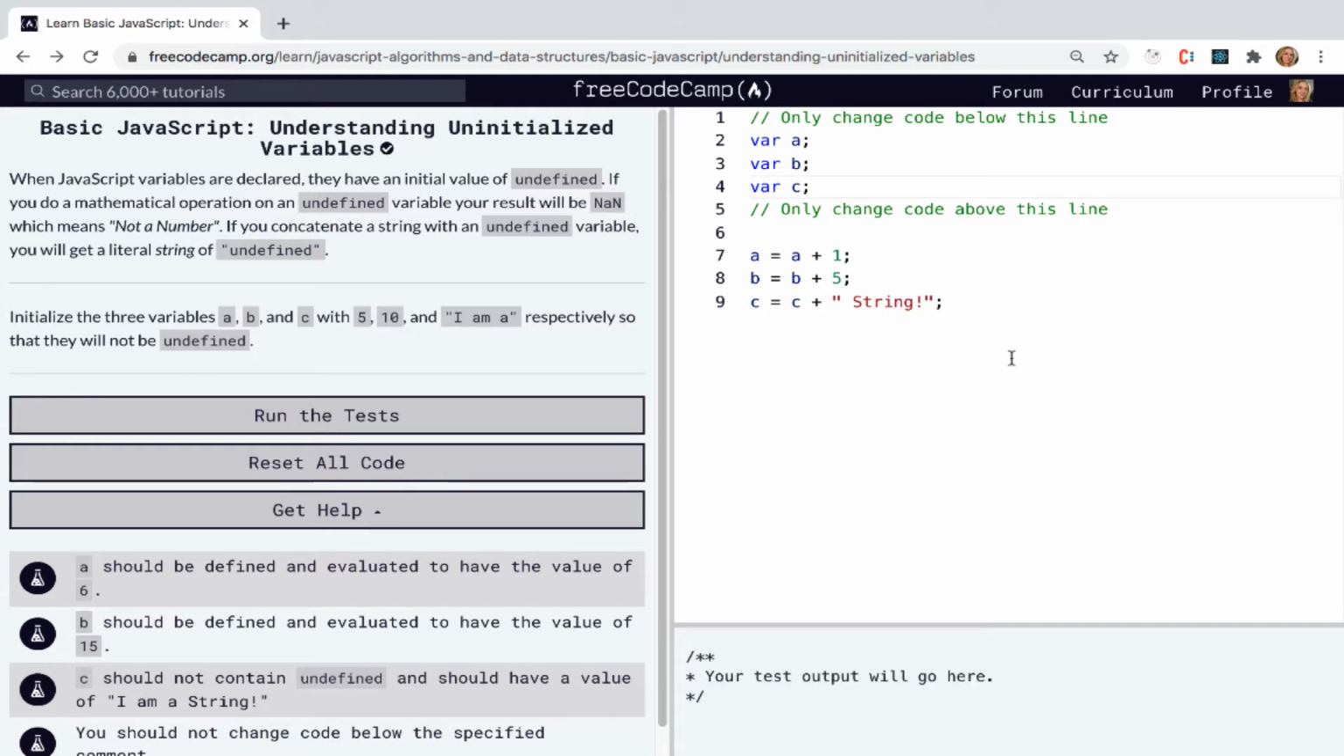Next, we learn that if you do a mathematical operation on an undefined variable, your result will be not a number. So here, we are saying that the variable A now is going to point to the value of A plus 1. But A is undefined, so on this right side, with this expression, we're basically trying to say undefined plus 1. What would this come out to? I'm going to put this in a comment so it doesn't error us out. So it's going to come out to not a number. It's just not valid here.